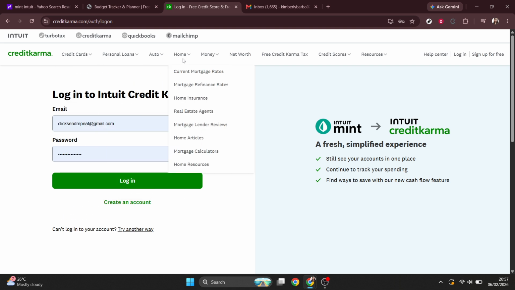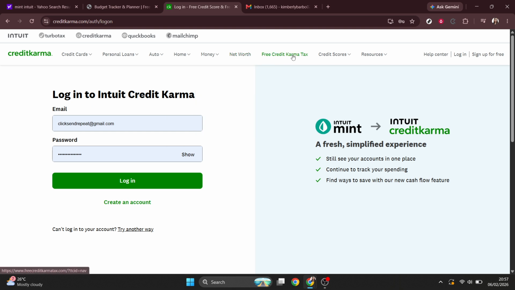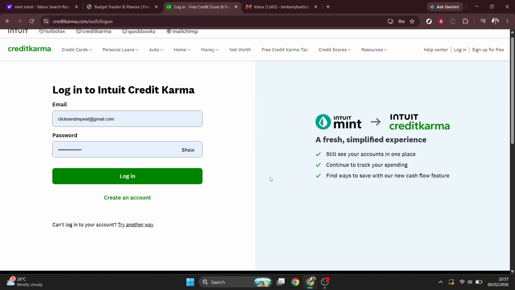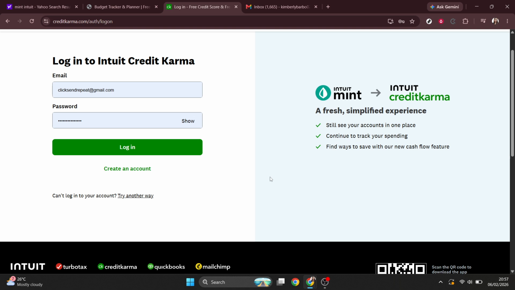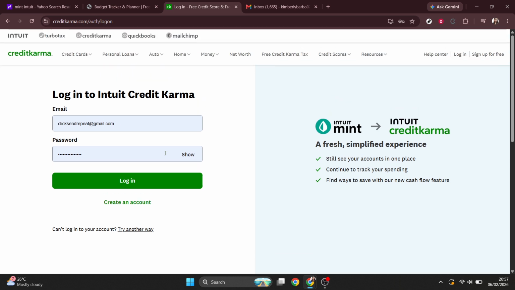Next, check your email inbox for a verification message from Intuit. Depending on your email provider, it may arrive within a few moments, so give it a minute if you don't see it immediately. If needed, you can also check your spam or junk folder. Open the email and click the verification link inside. This confirms that the email address belongs to you and activates that part of your account.